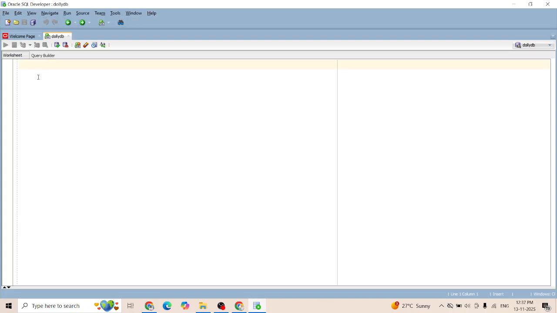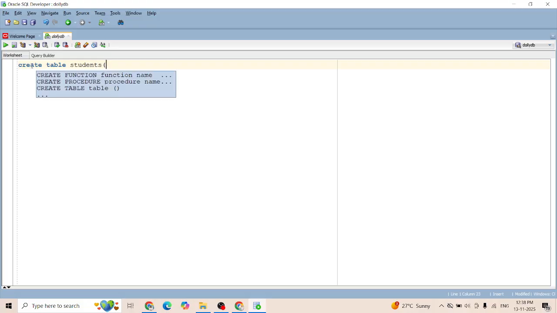Now I just want to create a table of students. So how it will appear, we will discuss here. So first I want to create a table. So you have to mention create table name. What is the table name? We are talking about students. Yes, students, and open parenthesis, and what will the students have?